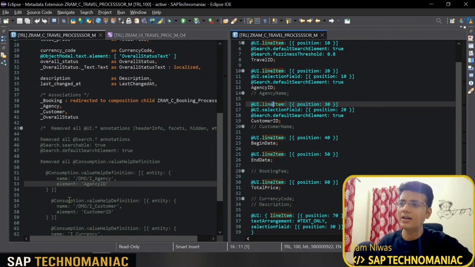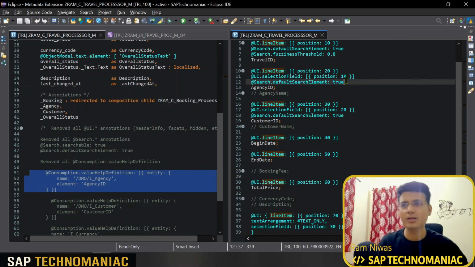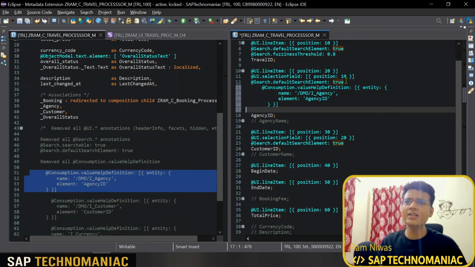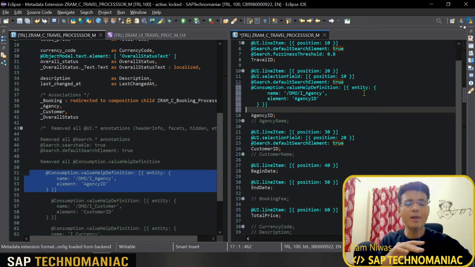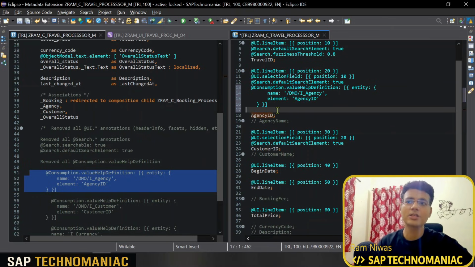For that, we have to use the simple annotation @Consumption.valueHelpDefinition. I have explained it multiple times, but just for completion, we have to add it for the agency ID. This can be added here itself, except F1, and obviously value help is always added at the consumption layer, not at the interface layer. So I can give the entity name, and which field you are going for the search help, that also you can give here. So this is how it will work.